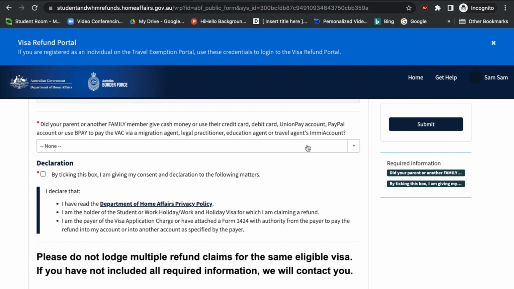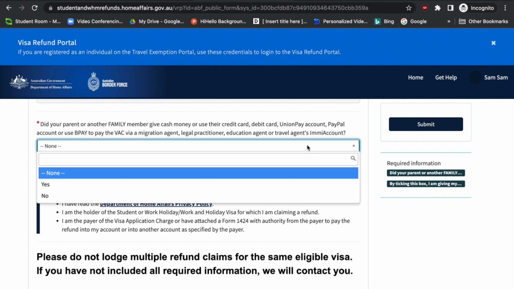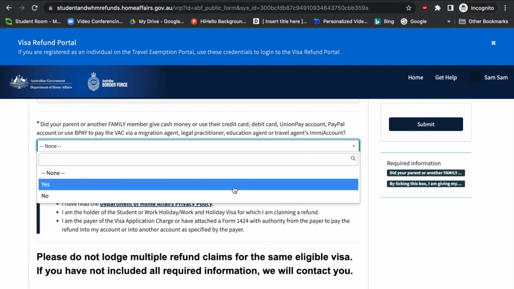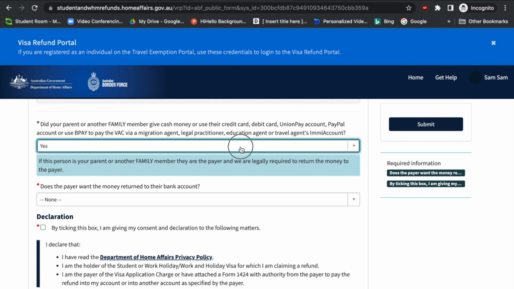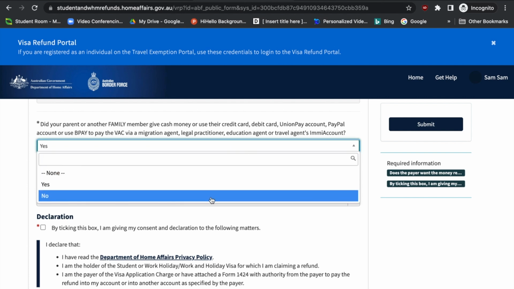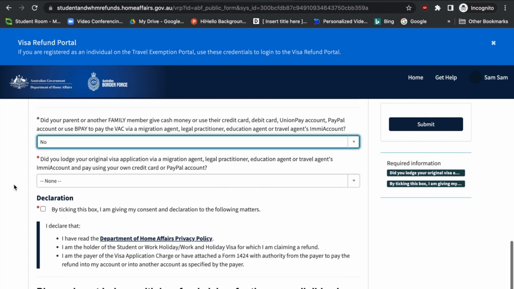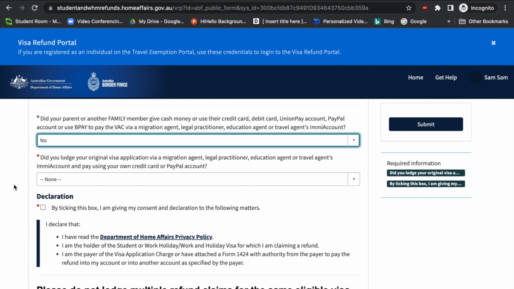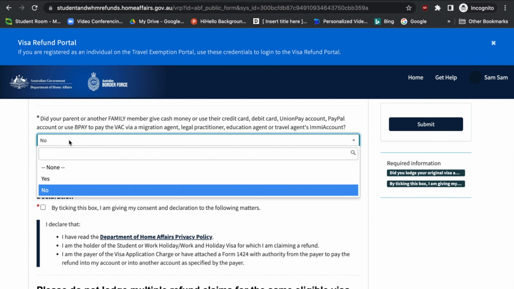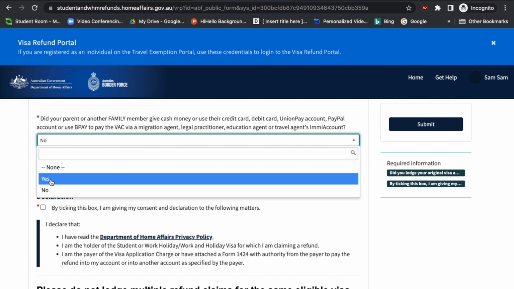So if you've used any of the credit card details of your parents or your migration agent, then you'll have to select yes. If no, then obviously if you've used your own details, you have paid it with your own credit card or debit card, then you will select no, and then you will continue your application. But it's very likely that a lot of people have paid it through the agent or through their family. So let's select yes.